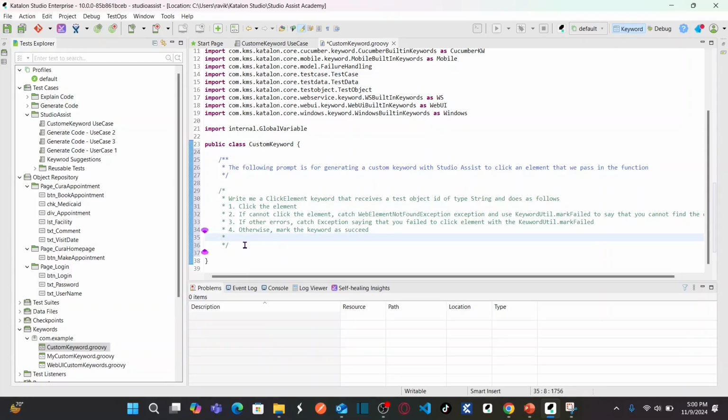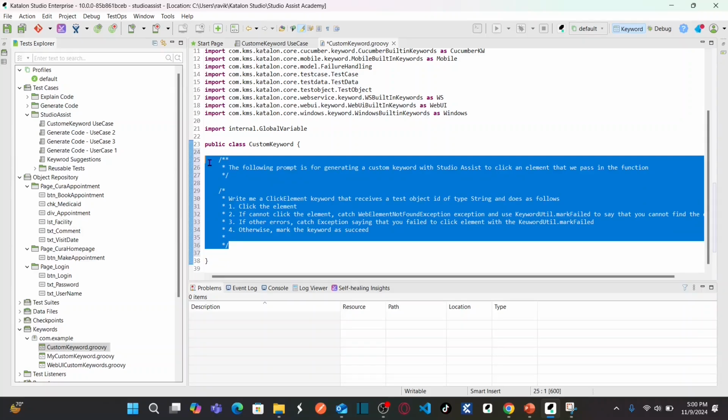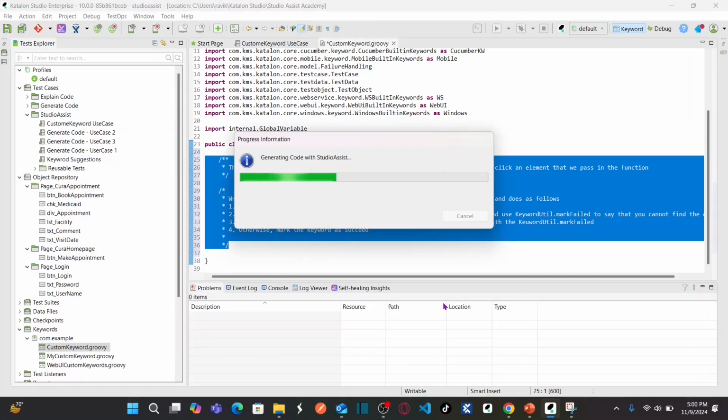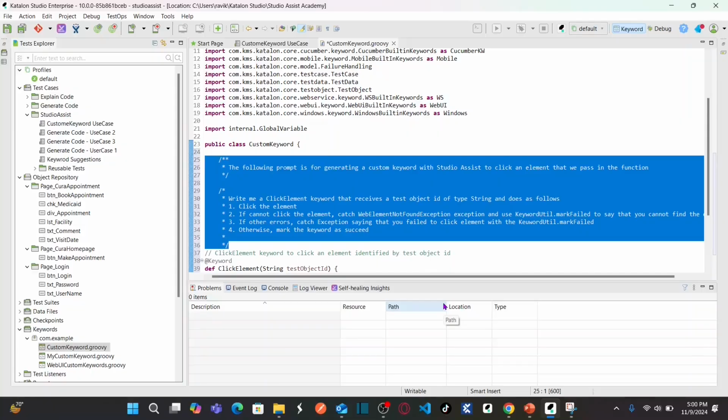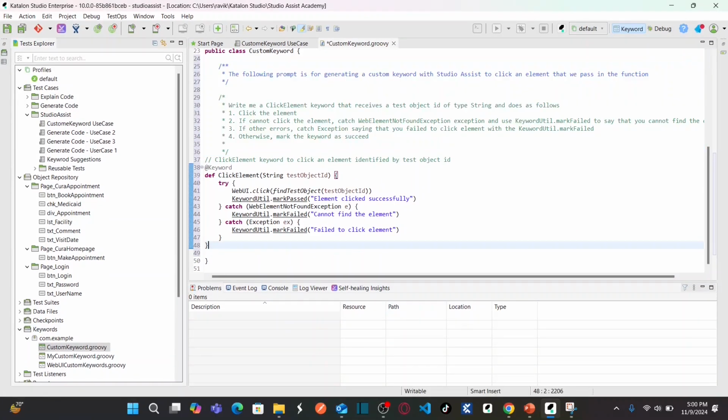So now let me select this entire portion, right click, go to StudioAssist and generate the code. See, now it generated the code at the bottom. What it generated? First, it is using the keyword. Whenever you create custom keyword in Katalon, you need to use @keyword. That's why it created @keyword.